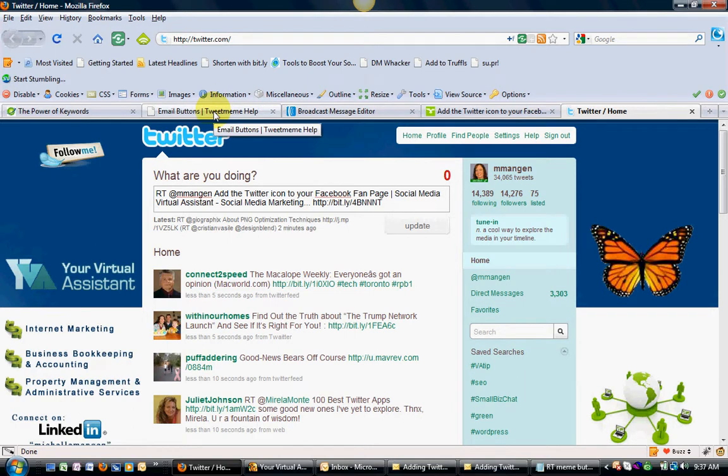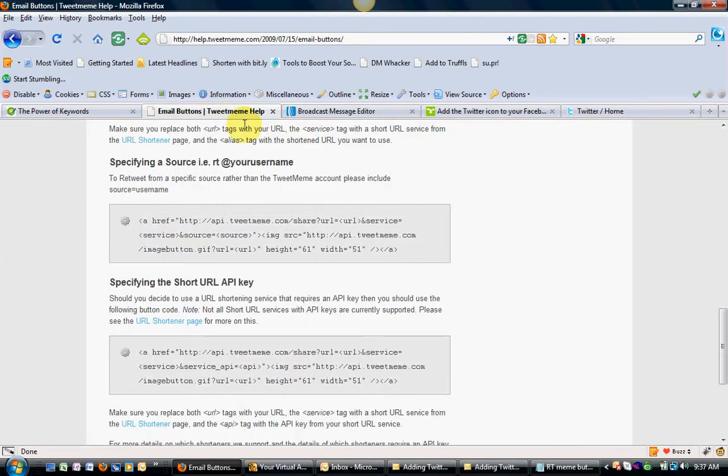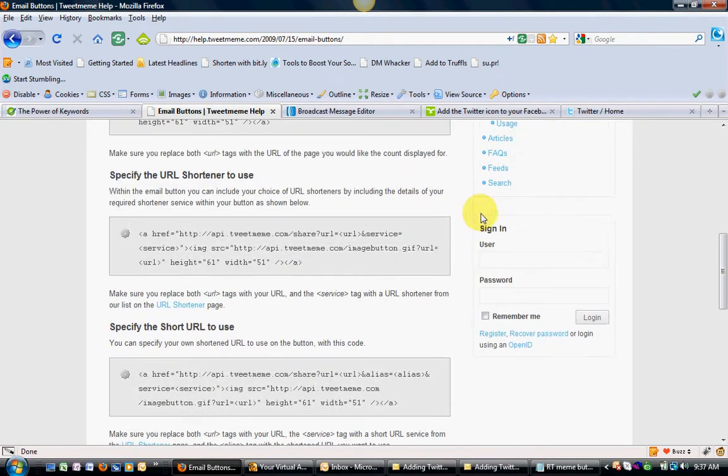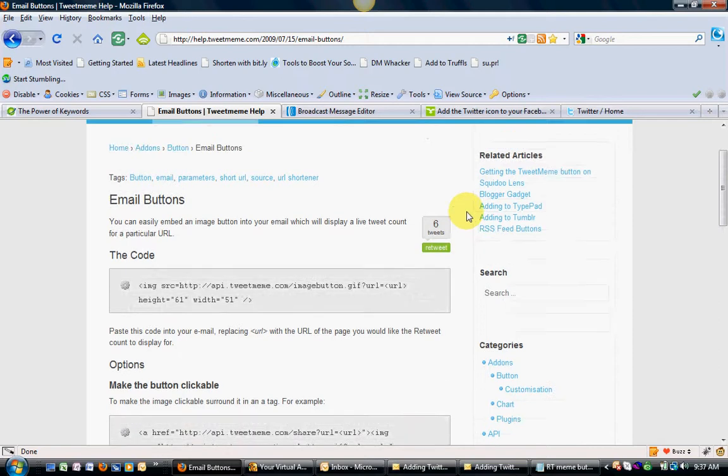So what you need is the code for the retweet me button in order to do this. I will give you this URL in the actual written blog post as well. In this case, I wanted to specify the source so that it's coming from my username when people tweet it, and I want the button clickable because they have a lot of different options here, as you can see as I'm scrolling through.